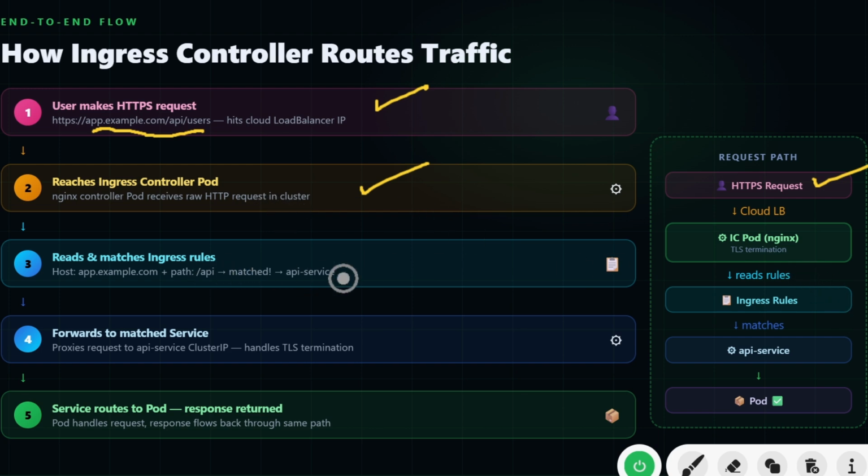Then it reads and matches the Ingress rules, like what exactly the host is, let's say app.example.com. If it is a path, it reads this /app path and matches it. Then that routes to the API service. Here also the API path. If you see here, the Ingress controller is going to read each and every rule of the Ingress, and if it matches, it routes the traffic to the respective API service, and then there is an associated pod which serves that purpose.